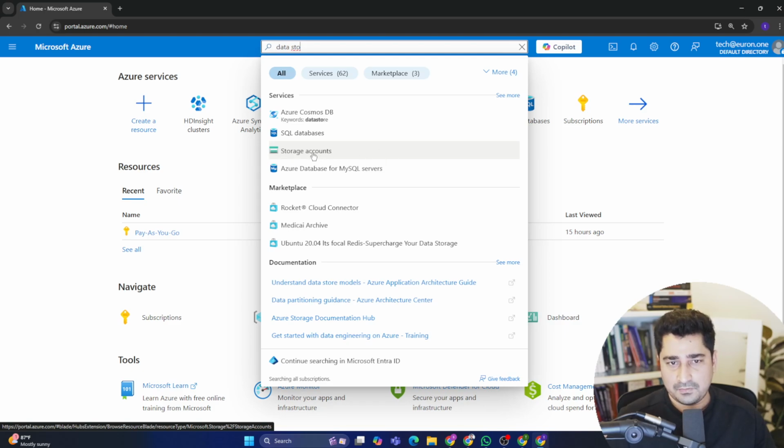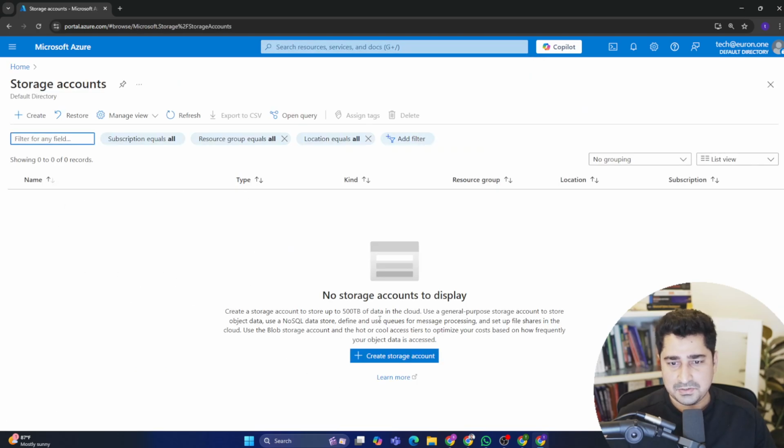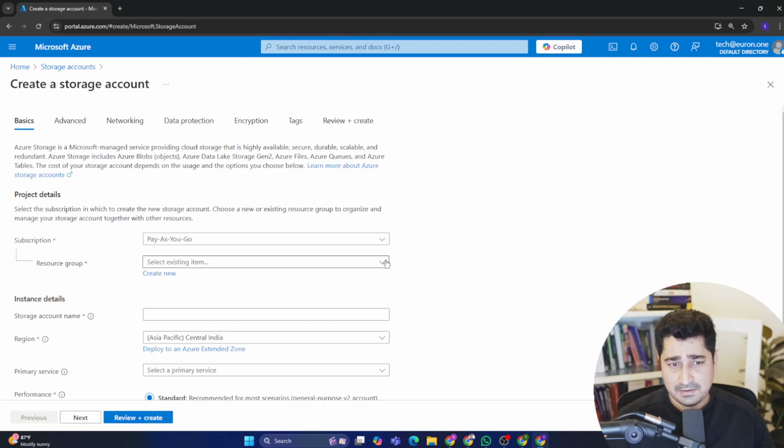I will be able to configure it. Click over here, guys, on storage account, and everything is blank, so I'm going to create everything from scratch in this class itself. Create a storage account. Even in my last class I was able to create a data lake account. A similar thing we are going to perform over here.